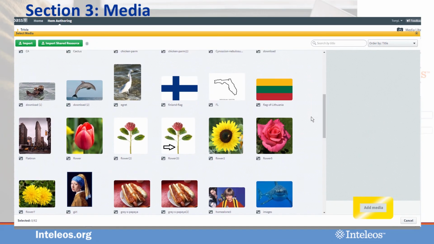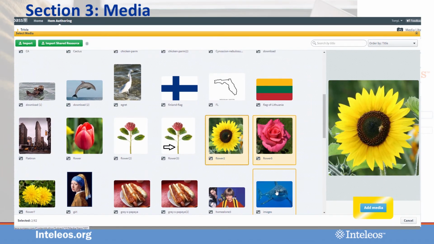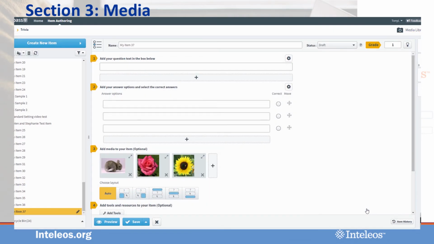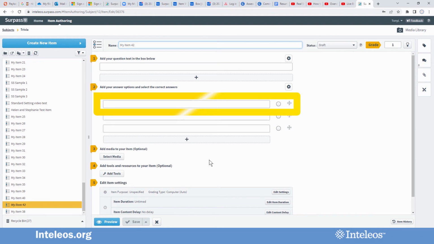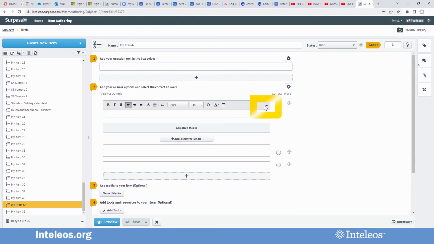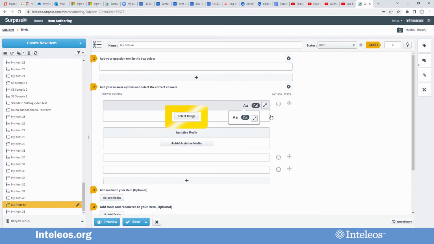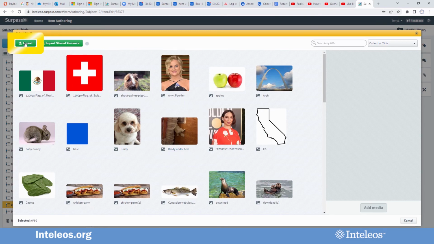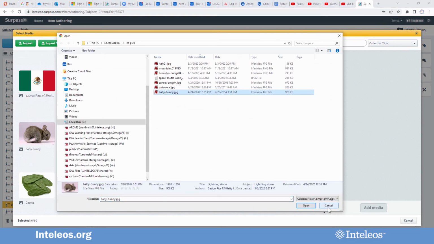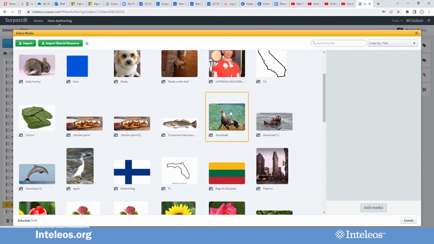If you select more than one media, everything highlighted in yellow will be added to the item. To delete media, click the X in the bottom right corner of the media. If adding media to answer options, click on the answer option, then choose the down arrow in the right corner. Click the picture icon. Choose Select Media, then Import or select from the available options. Repeat these steps for all answer options.